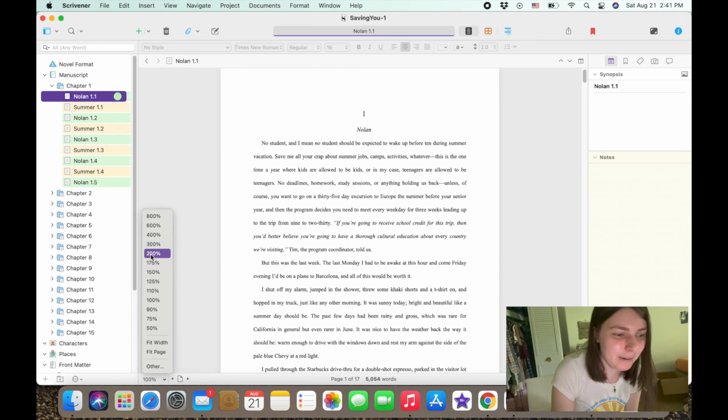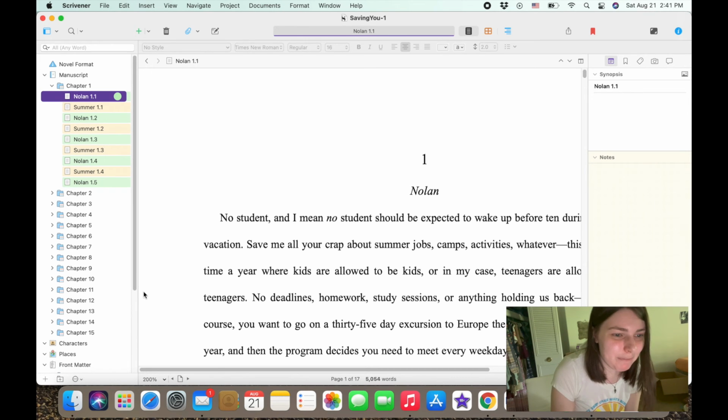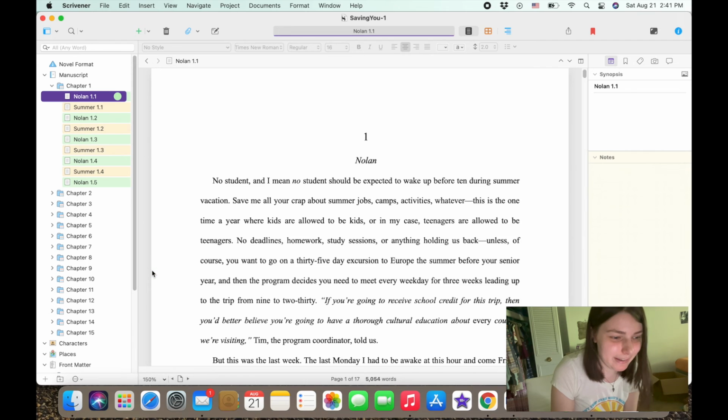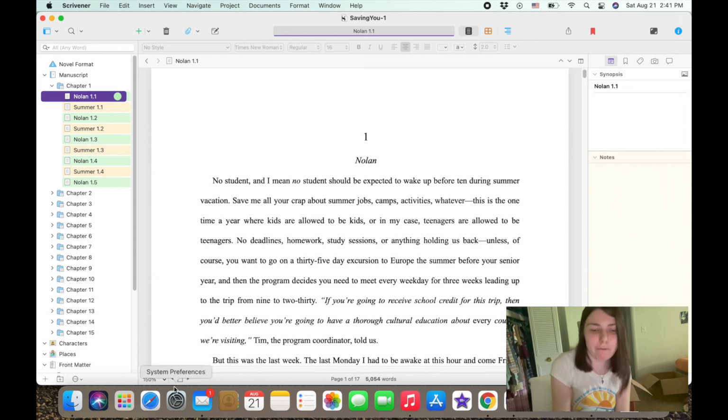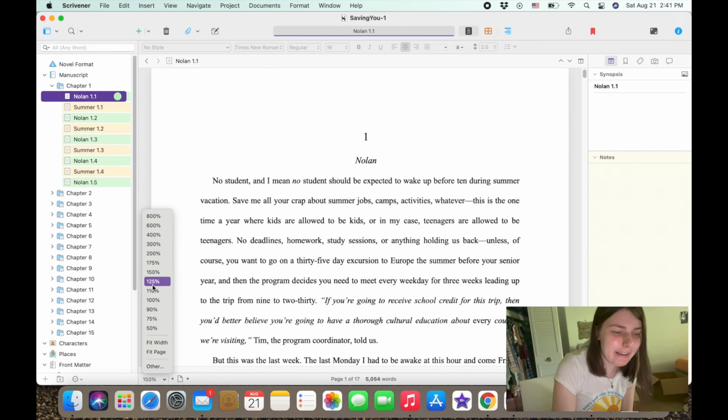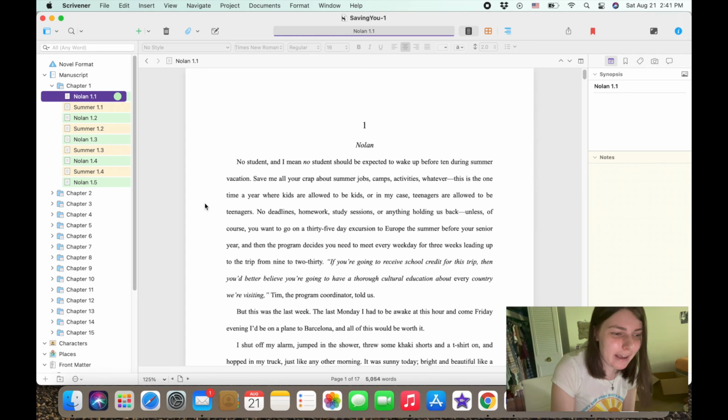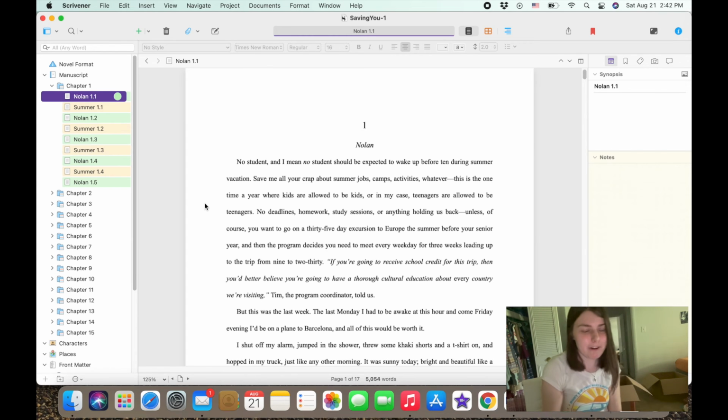But if I make it 200%, that's way too big. I can't work with that. 150 is more like what I see in Microsoft Word, but it just looks so big to me. I just like it at 125 because this looks like a good font size to me. It's a nice petite font size, and that's just how I like it. So that's what I do.